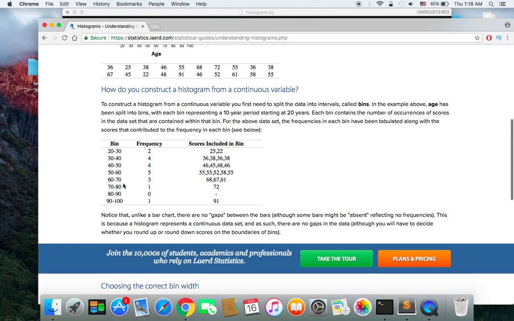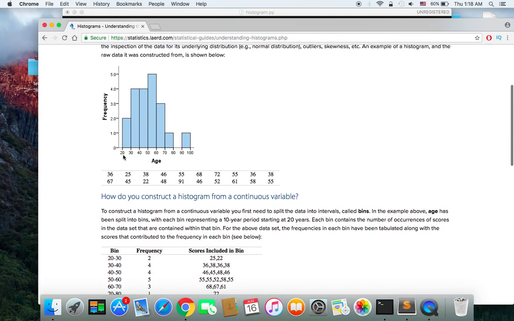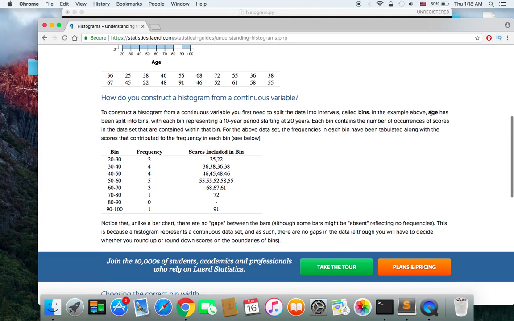of dividing the data. So for example, instead of giving the bin a period of 10, you could just say that I want the bin to be only 5. Meaning from 20 to 25, and then from 25 till 30, and then from 30 to 35. Here it says age has been split into bins, with each bin representing a 10-year period starting at 20 years. So you could change that from 10 to 5 to 2 to 3.